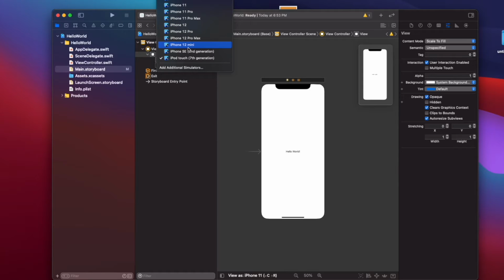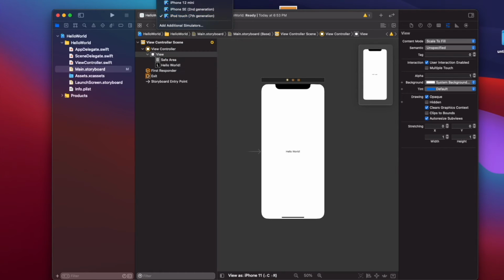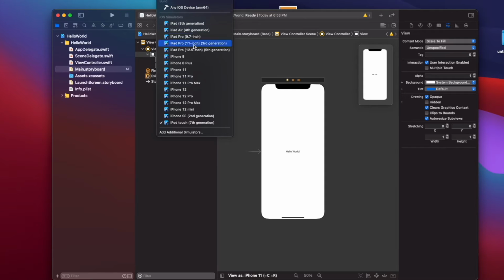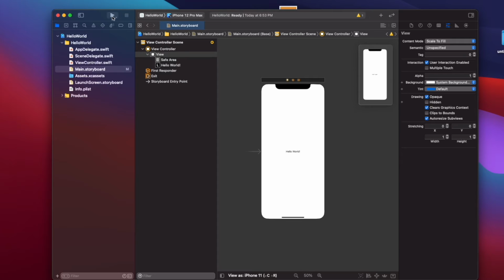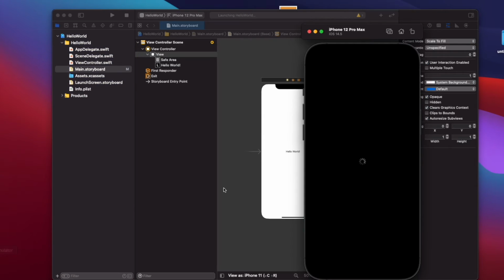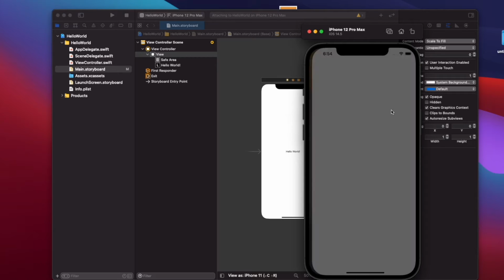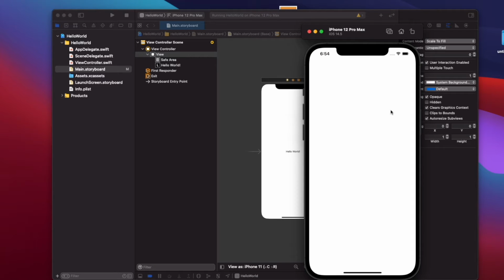And here we're going to select the simulator. So I'm going to just select one device to run our iOS application. And let's press play to run and build our application. The first time running takes a few seconds. And there we go. We have our first iOS application saying Hello World.